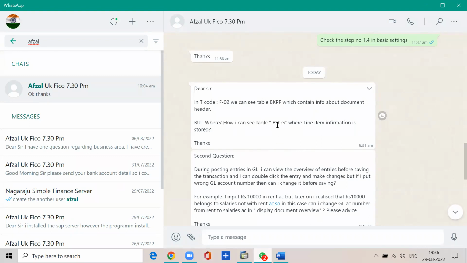Afzal, it is not BSCG, it is BSEG. E for elephant or E for Europe. Okay? Afzal, please rectify this. Yes, sir, I got it. E for Europe. Maybe I might have wrongly pronounced. Okay, that is one thing.